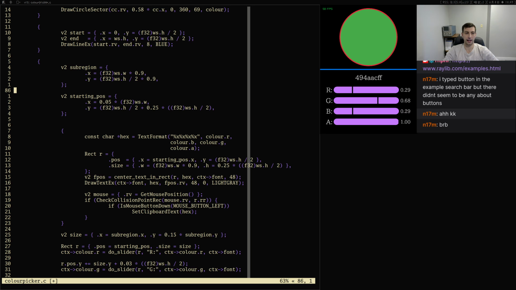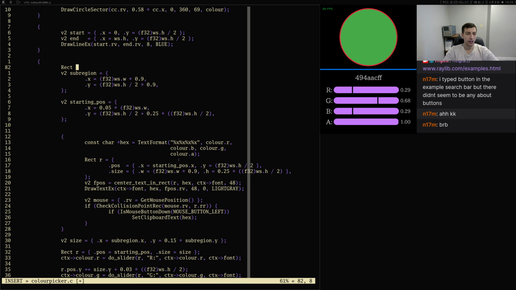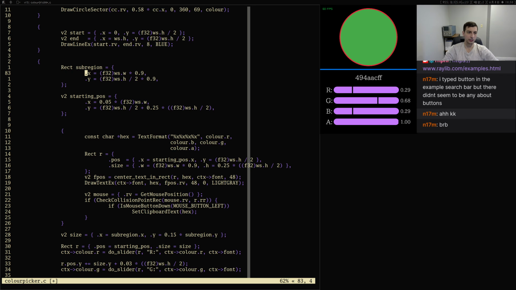Let me start refactoring this subregion and starting position. This should just be called subregion. And then this will be dot position.